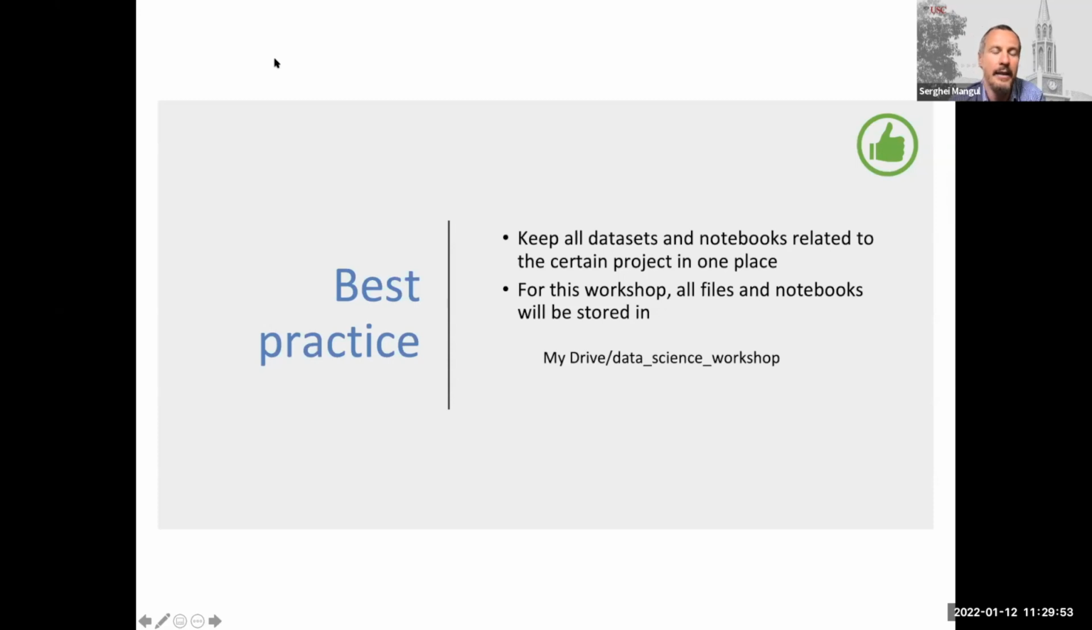Let's keep the name data_science_workshop. You want to create this directory in your Google Drive, not in any subdirectory, but in the main Google Drive directory. This is where all the files related to this workshop will be. So it's easier for us to help you, but also easier for you to locate the files when you need them.